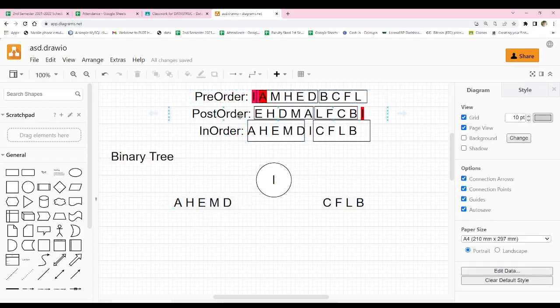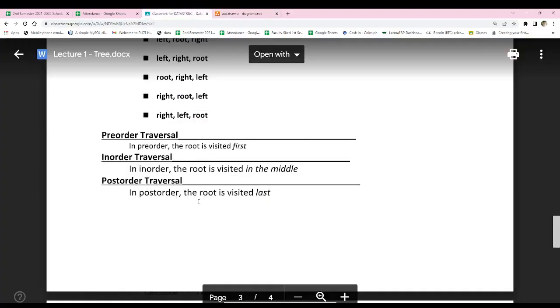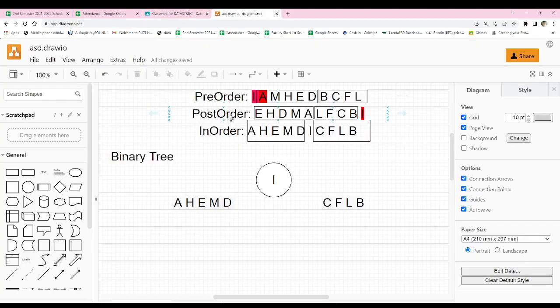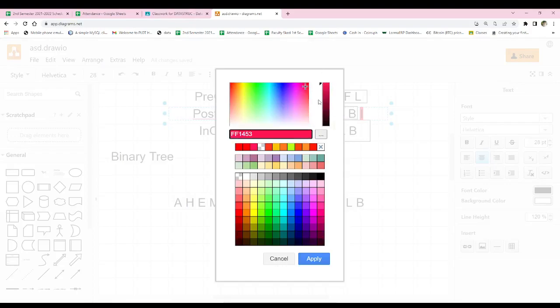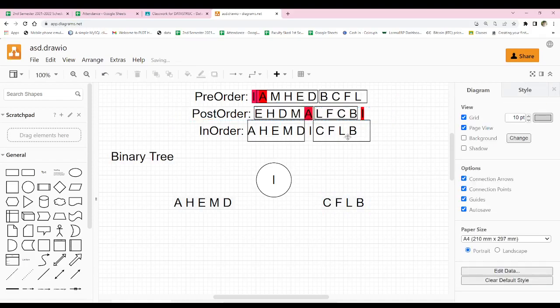In our post order, the root is visited last. So here in our post order, again, in this set of elements or nodes, A will be the next root. Kasi the root is visited last, right? Apply. So A will be the next root.